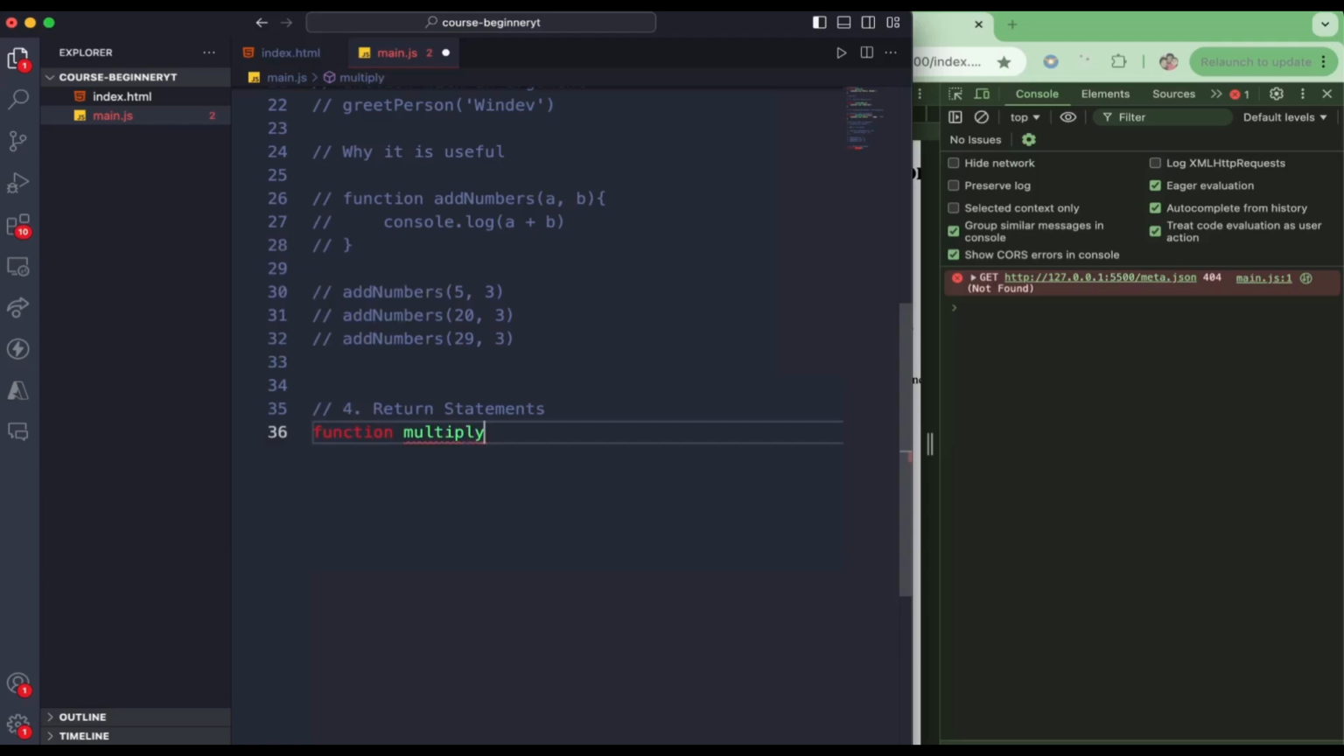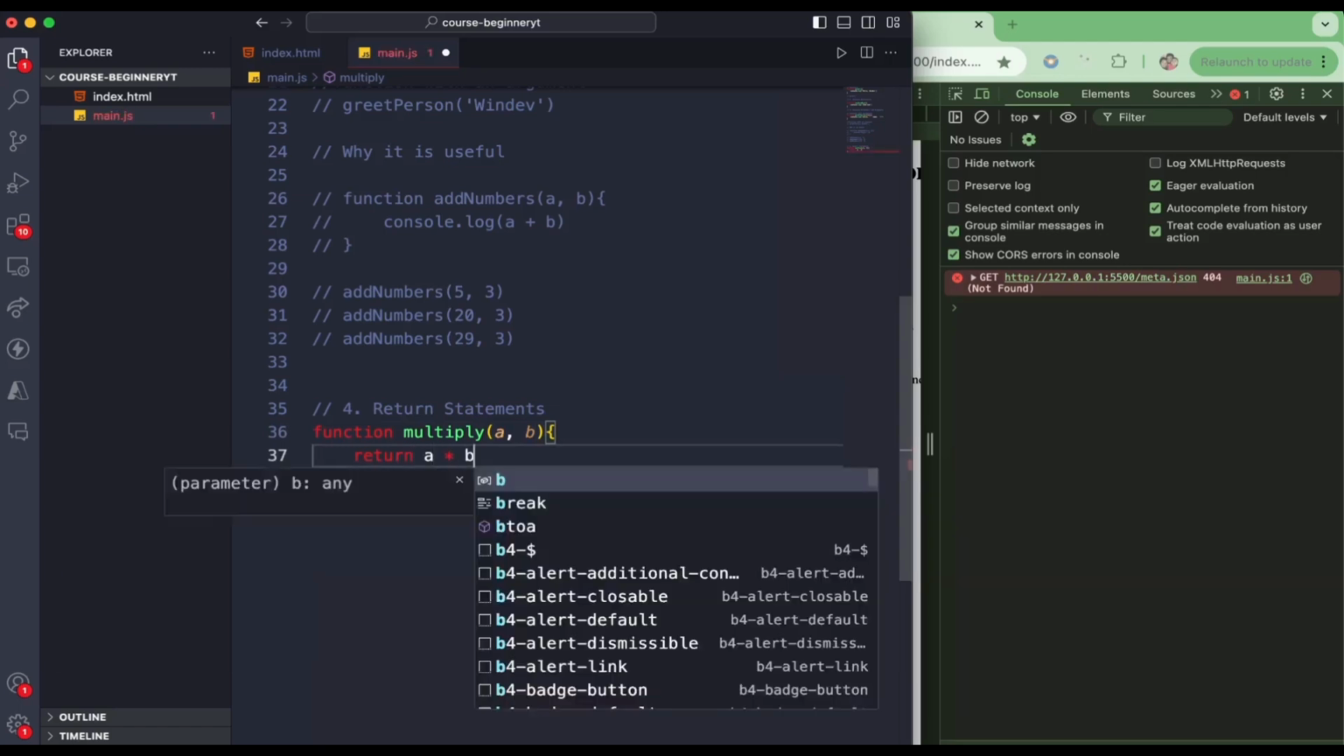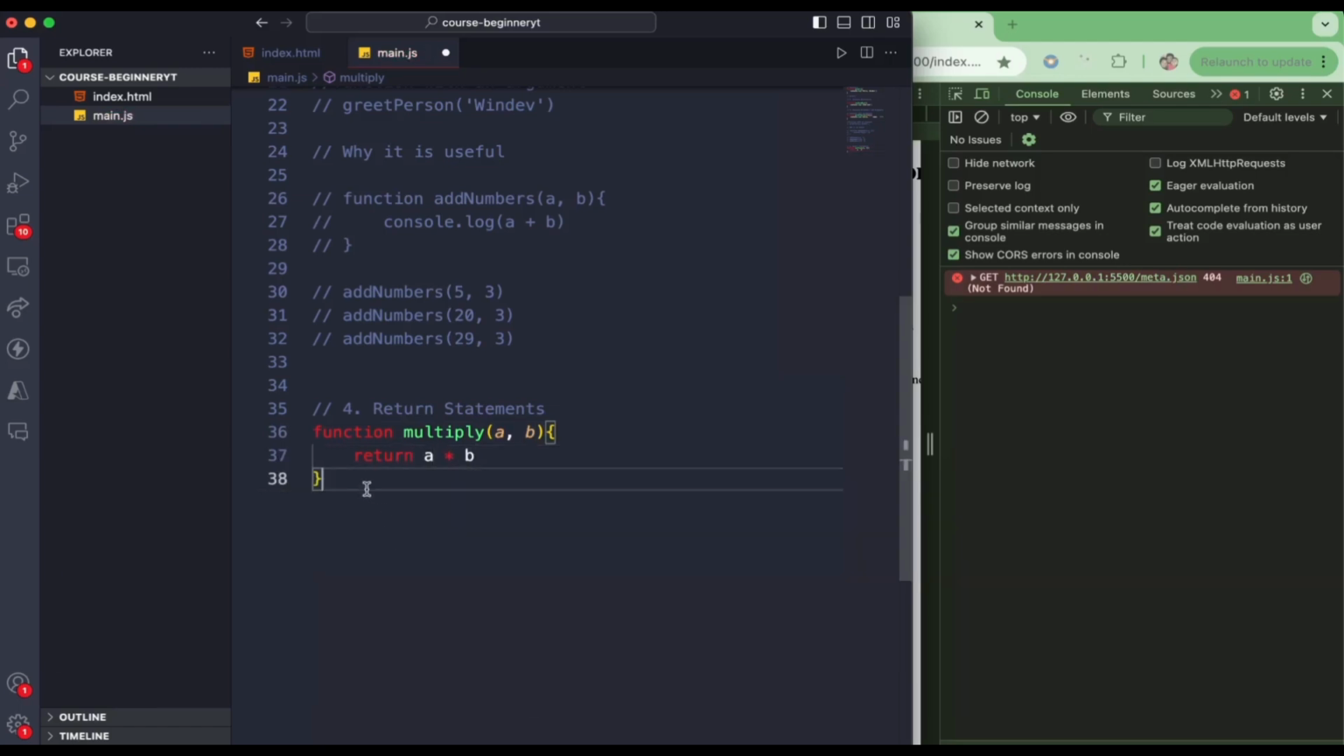Here we're going to do function multiply, a and b again. Going to return a times b, because we're doing multiplication. If we were adding, we could do add or subtract, but we're going to do multiplication because the name of the function defines it, right?